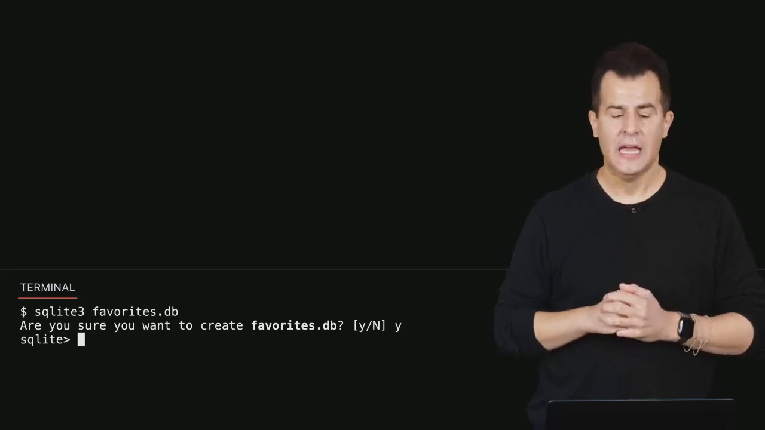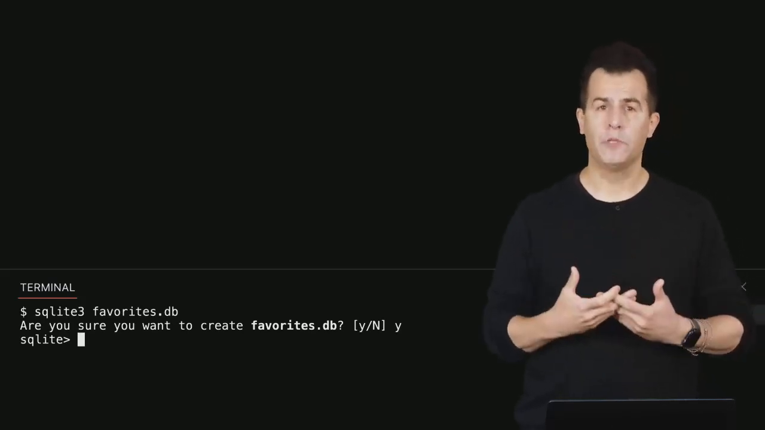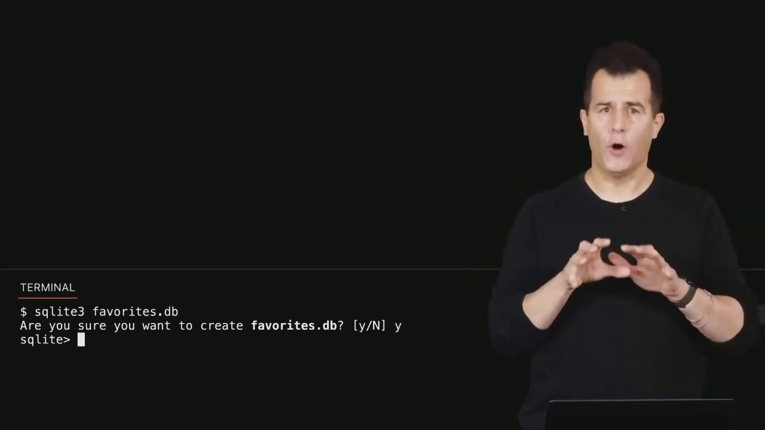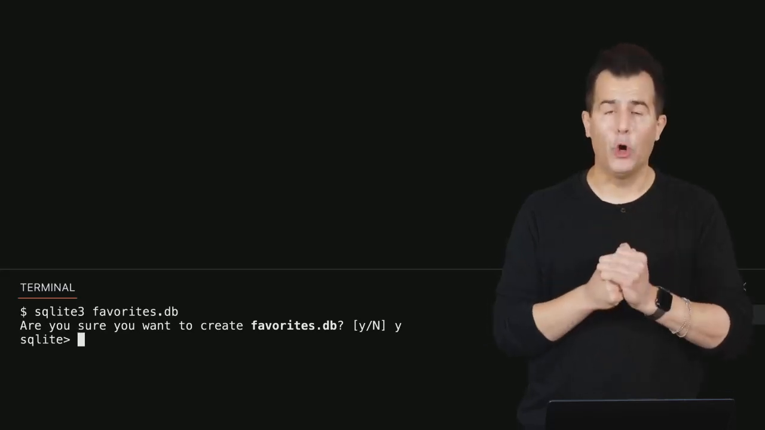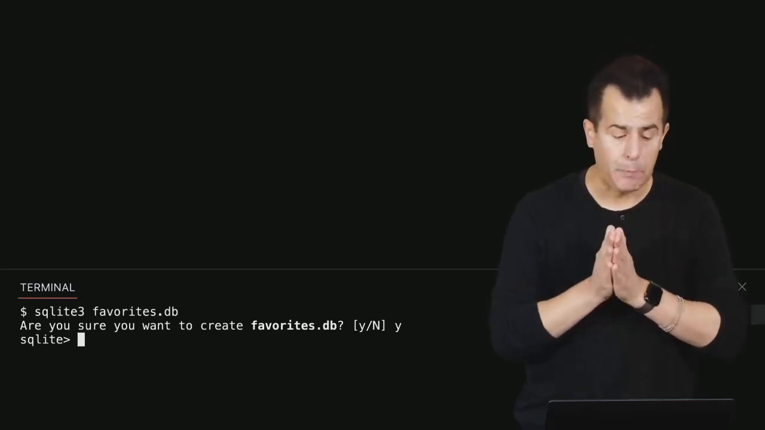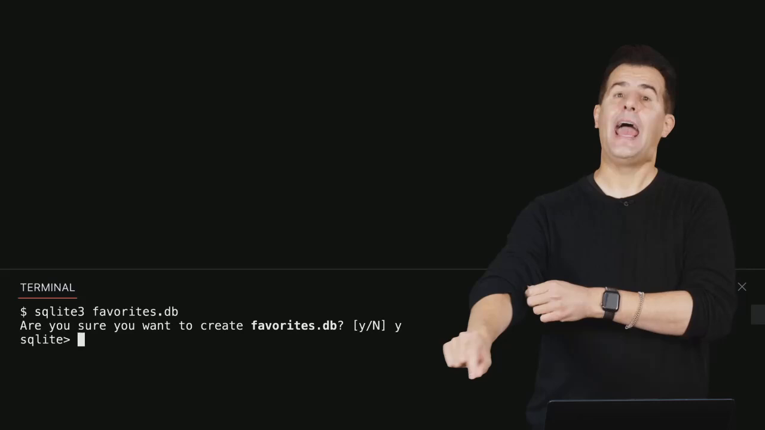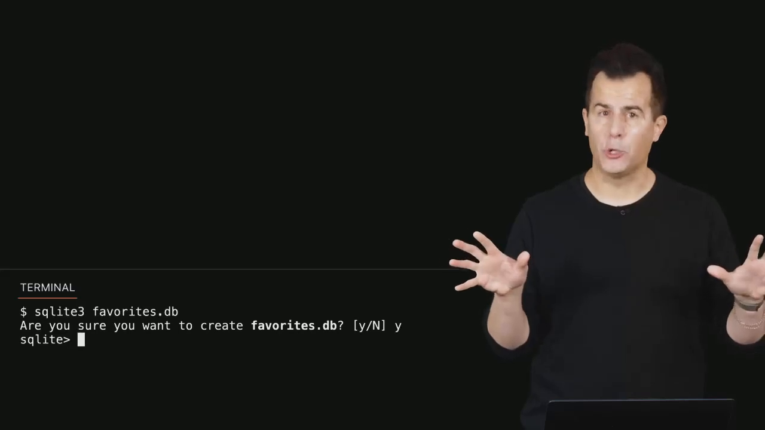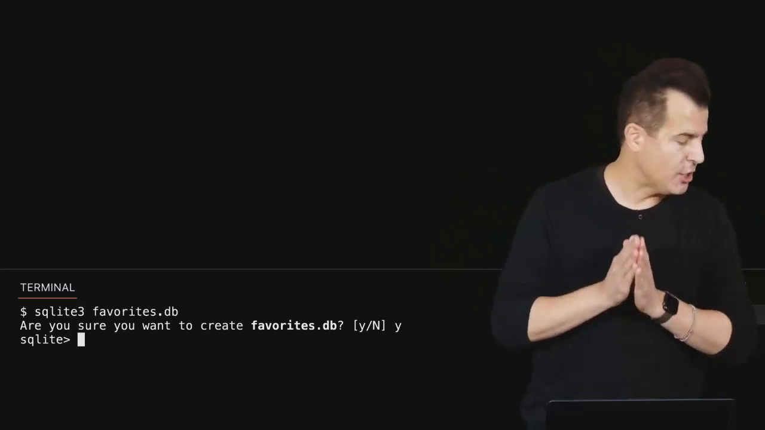So Y for yes. And now I'm at a SQLite prompt. So notice it's no longer a $, which is my terminal window's default prompt. Now I'm inside of a program that's running continually until I quit out of it. And that prompt is sqlite and then an angled bracket, a greater than sign, just to indicate that I'm not in my terminal per se, my shell, but rather in this program.